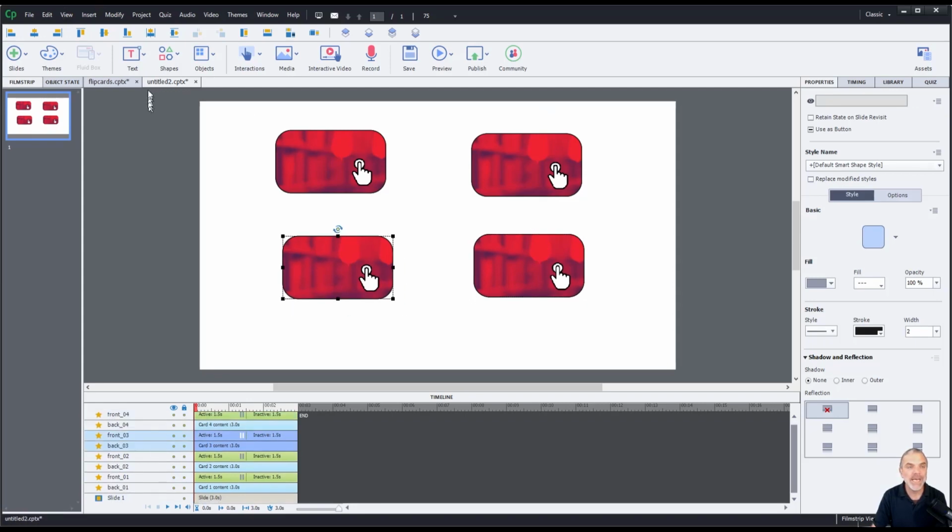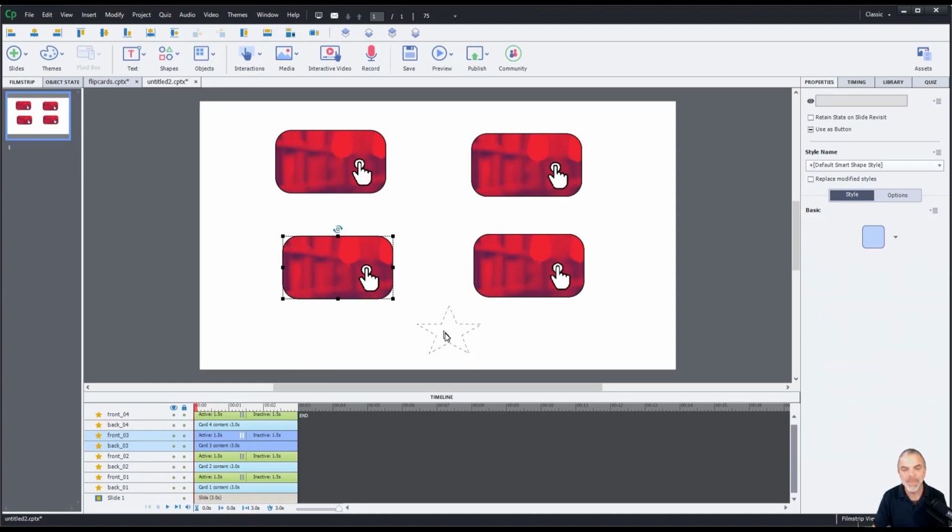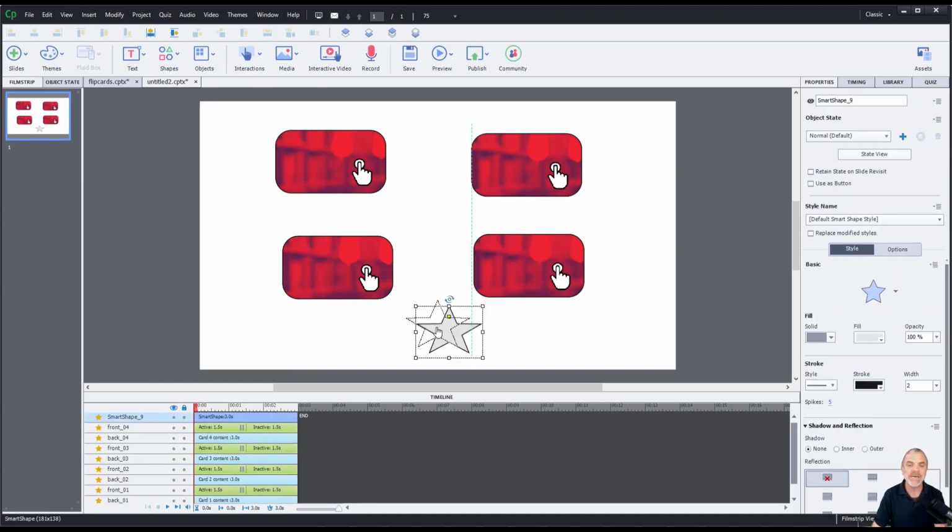Let's put in a shape. So I'm just going to put my favorite in here, which is a star. Okay, so this is the star that will appear once the users have clicked on all 4 cards.